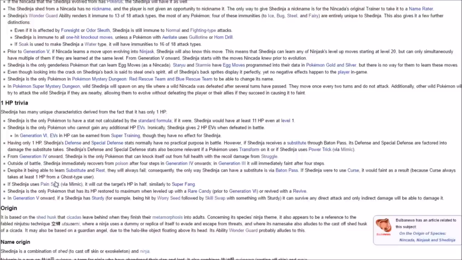And also, Rare Candy was able to revive Shedinja in the third generation, or if you revive it with a Revive, it will go up to full hit points, and it's the only Pokemon that will do so. Then we have another example of Sturdy. For example, being hit by a Worry Seed followed by a Skill Swap, and from something with a Sturdy, it can survive any direct attack, and then only indirect damage will be able to damage it.